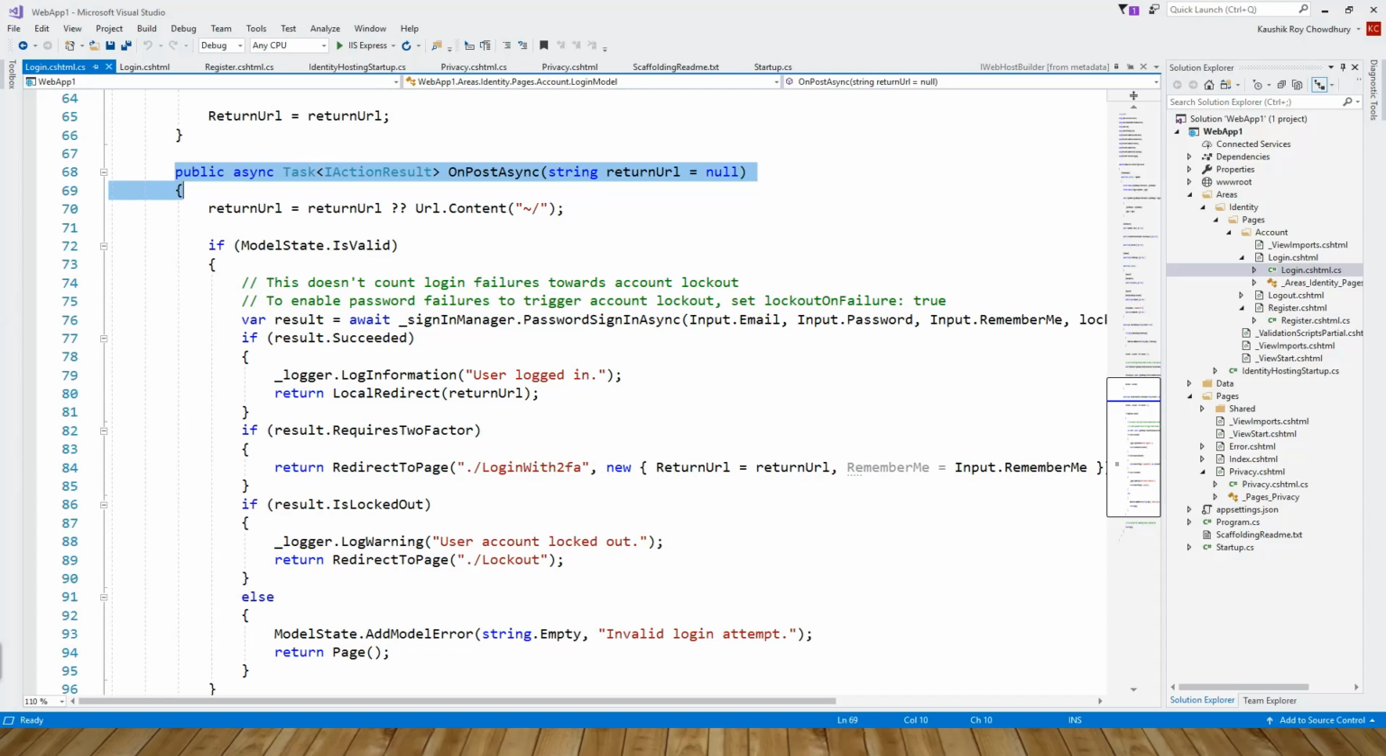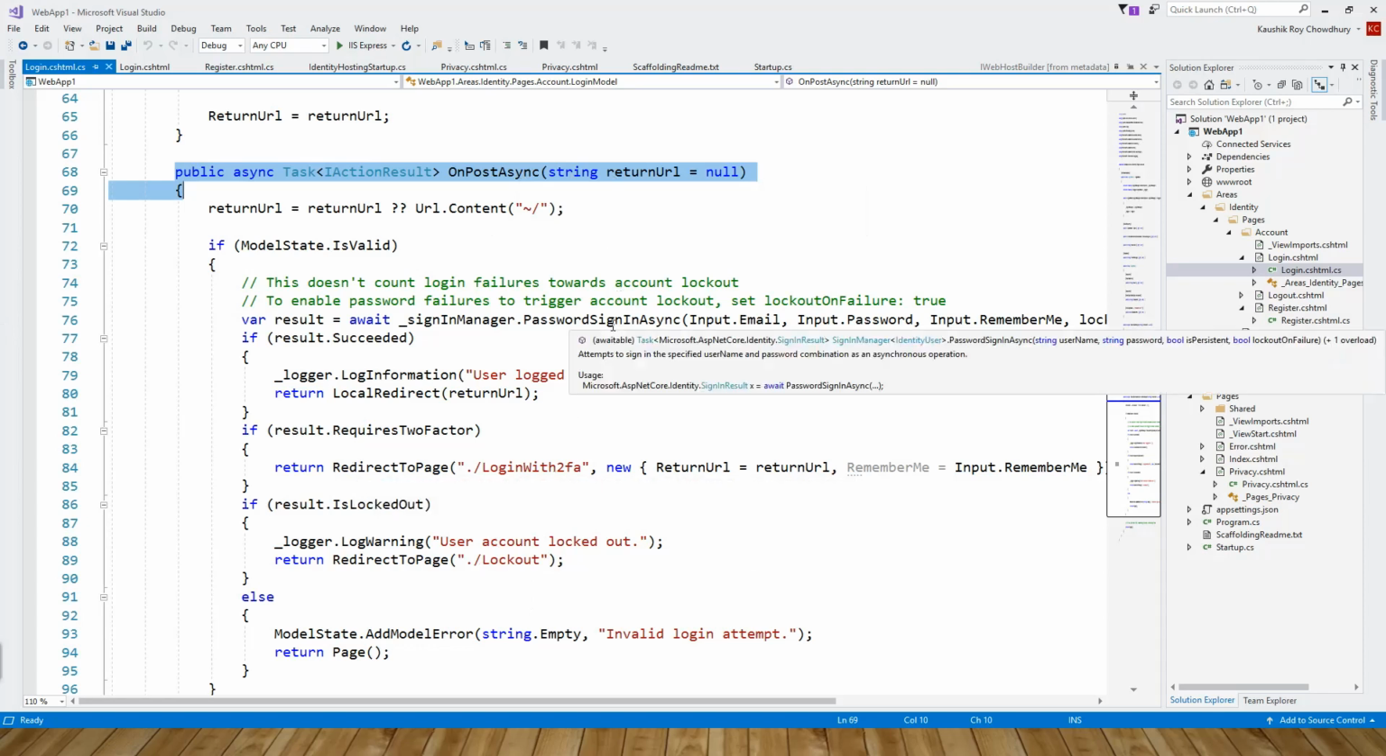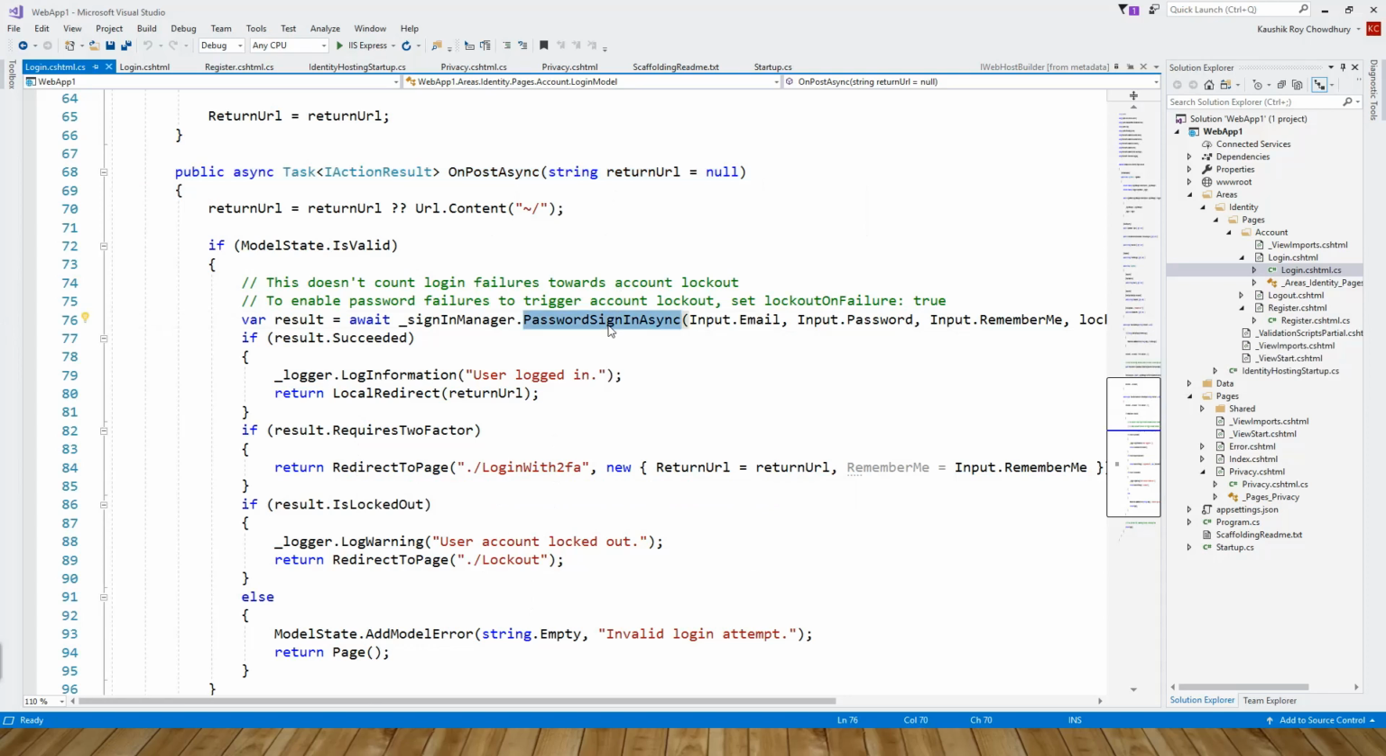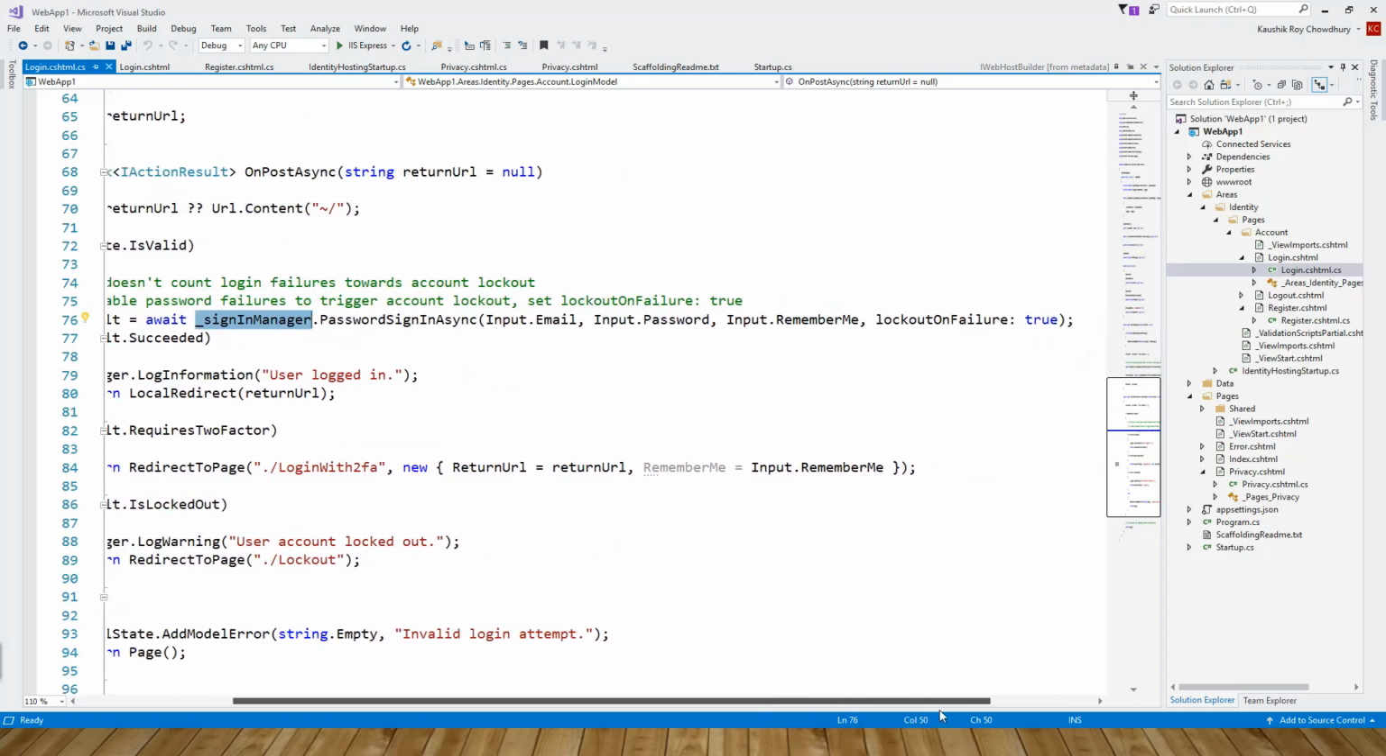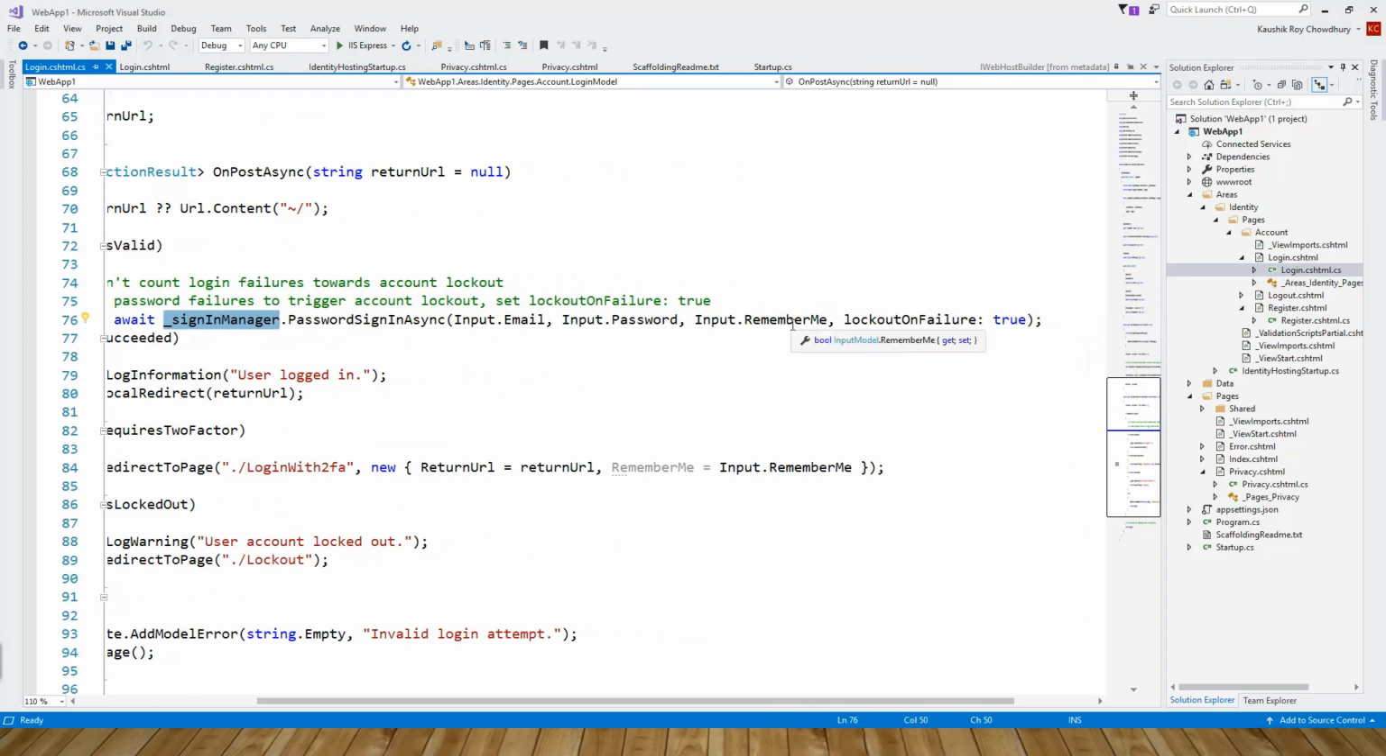So when the form on the login page is submitted, this OnPostAsync action is called. Now there is a PasswordSignInAsync, so this is the method. The PasswordSignInAsync method is called on the SignInManager object, and this object is also provided by dependency injection. So the result will await on this PasswordSignInAsync with the input email and password, and with the remember me selected. You can see that this is a boolean, remember me. If you check the remember me, it will be input as true.